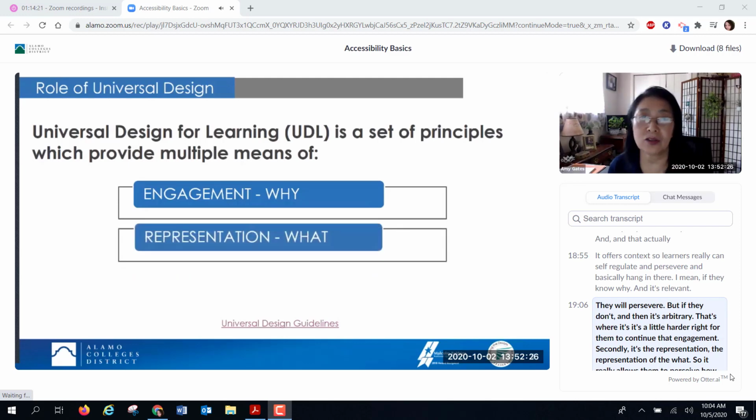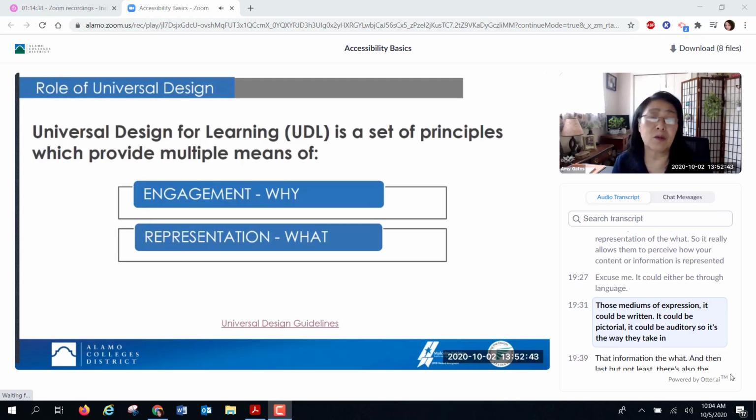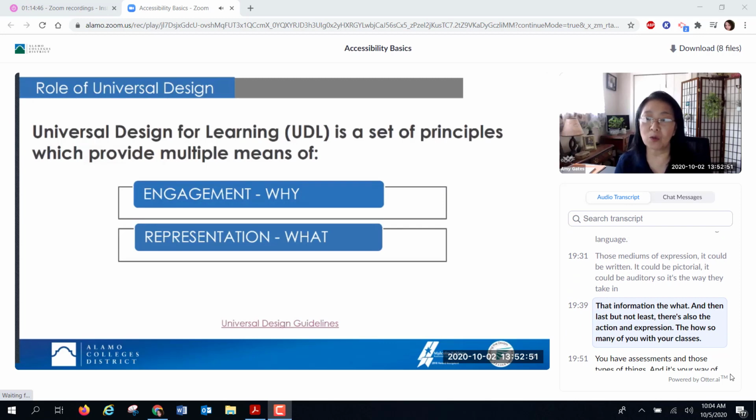Secondly, it's the representation of the what. It allows them to perceive how your content or information is represented. It could be through language, those mediums of expression. It could be written, it could be pictorial, it could be auditory. So it's the way they take in that information, the what.